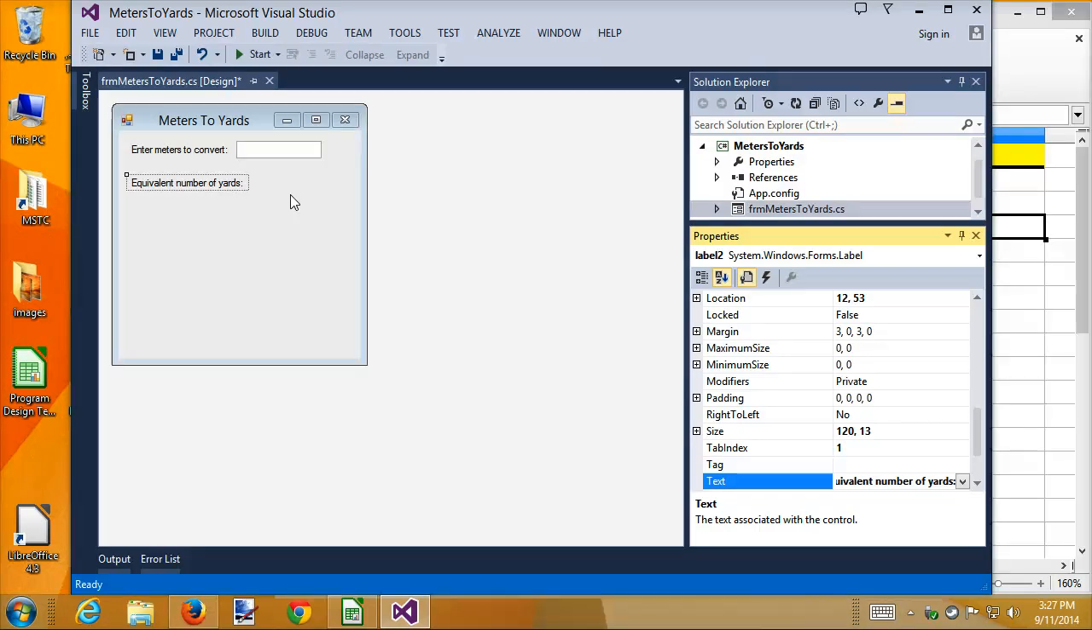Or you could just say yards. Most programs, the input description is first name, not enter your first name. It's just first name, last name, phone number. People know what to do with those.